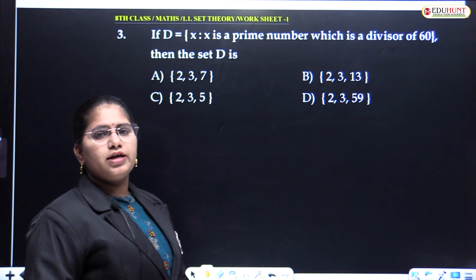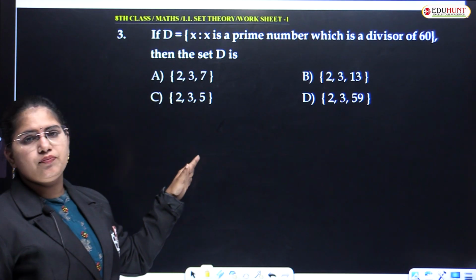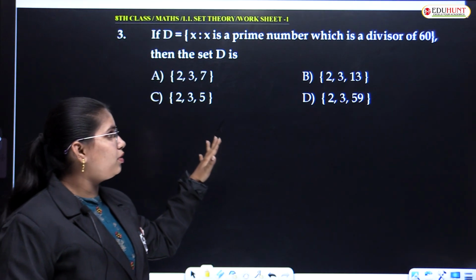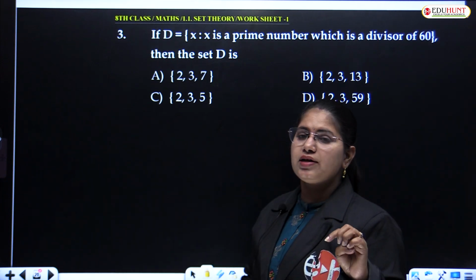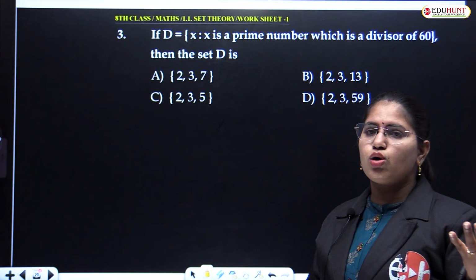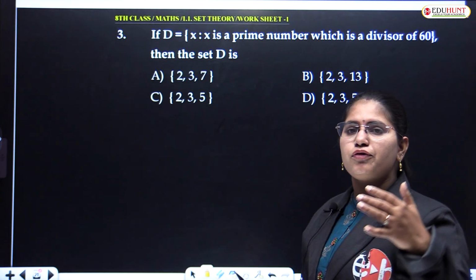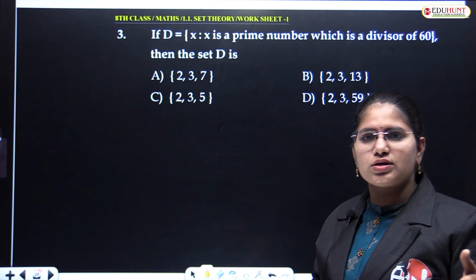Fine. What is my next question? See, if D is equal to x, x is a prime number which is a divisor of 60. Divisor is nothing but also a factor, right? Factor of 60. So what are the factors of 60? You have to check in what table 60 goes.